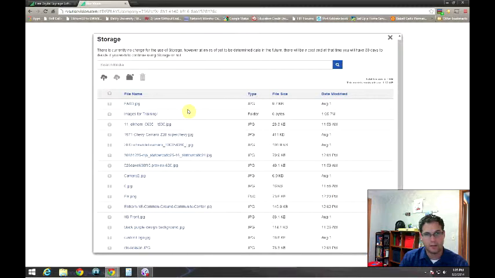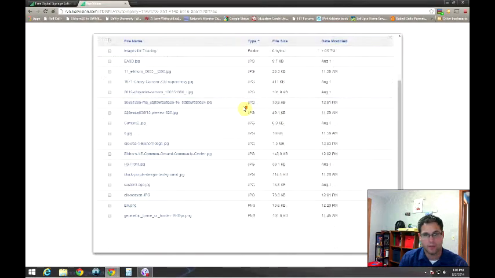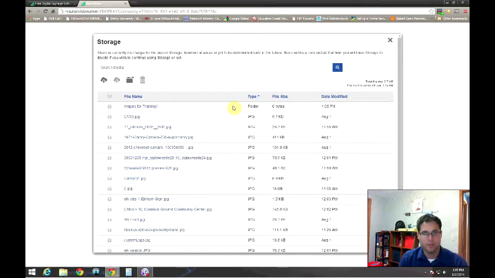And let's see, where did that show up at? Images for training right here. So we've got the little slash here, which is basically saying that this is another folder. We could sort by type here, and then we get our folders up at the top. So if we had multiple folders, they would just come up there at the top.